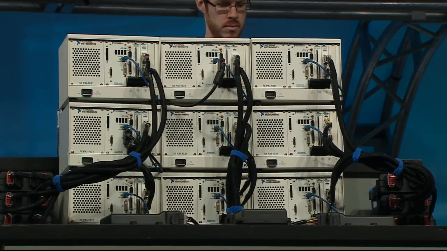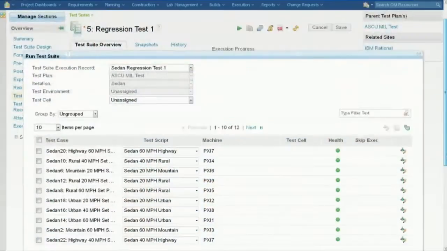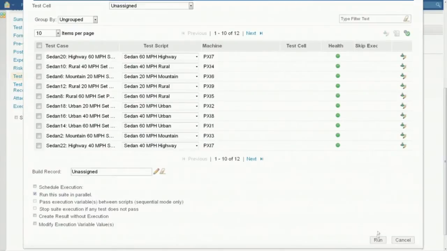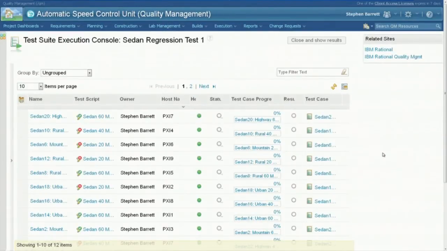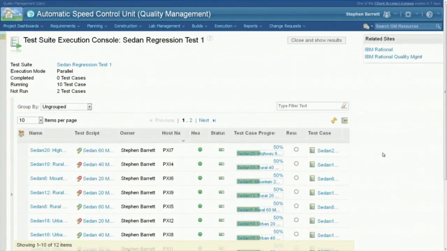Each of these test systems is actually registered inside of IBM's Rational Quality Manager so that it can automatically schedule and initiate tests as system resources become available. Now, there's a test suite that Stephen has here, which includes all of the test cases which might have been affected by this software revision. And when he runs this test suite, Rational Quality Manager goes out over the network and looks for all of the NI test systems that are available and capable of running that test. It then deploys the TestStand sequence over the network to these test systems.